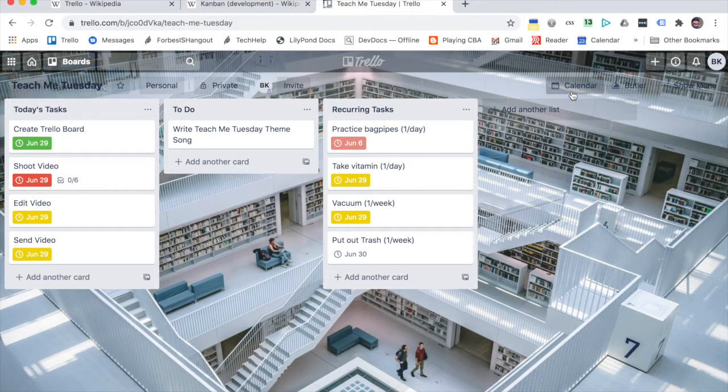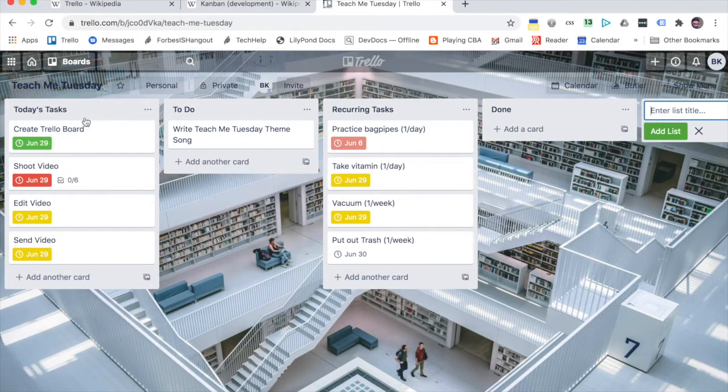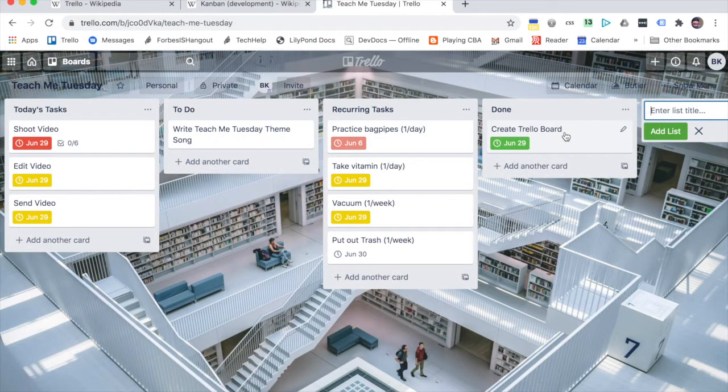I don't yet have such a list, so I'll create it now. I'm going to go to Add Another List right here, create a new list called Done, and now I can drag Create Trello Board to the Done list.